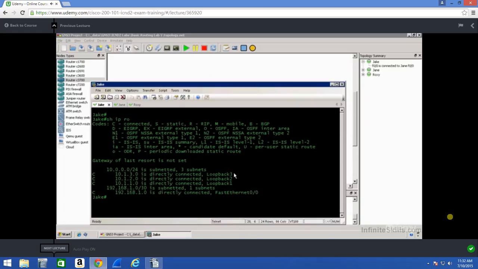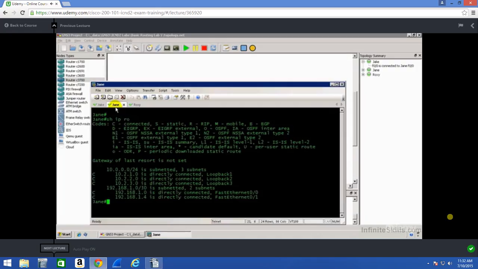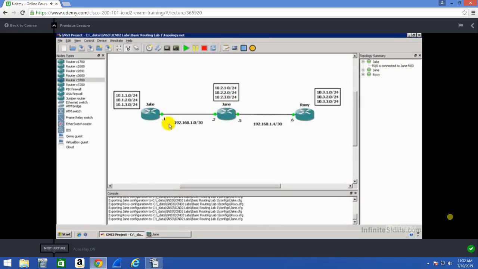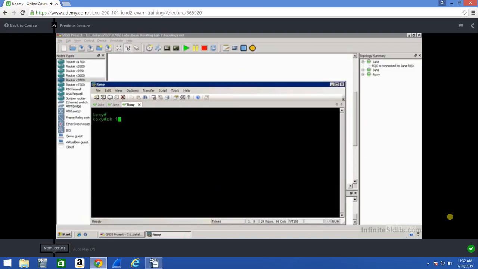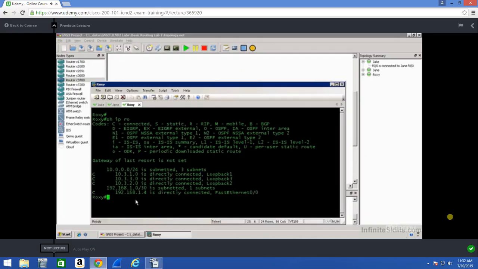The same holds true for the other two routers. If we do show IP route on Jane over here, we have the same connected networks, except Jane has one more because, as you'll recall, Jane is connected to both Jake and Roxy. If we go over to Roxy, we do show IP route. It knows about all of the connected networks here, and it only knows about the point-to-point link between Roxy and Jane.